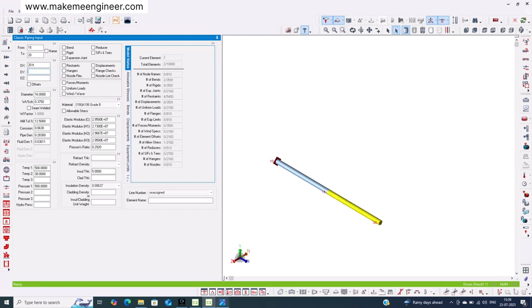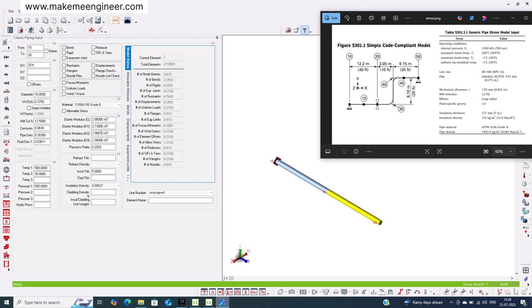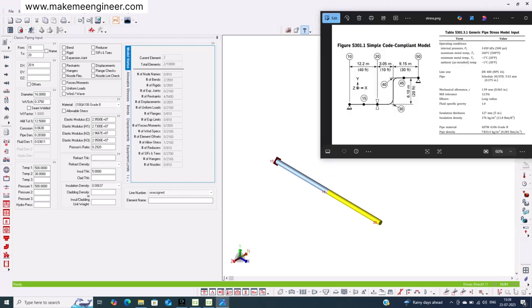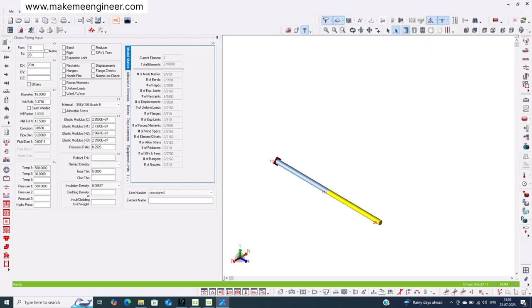Now, as we continue reviewing the drawing, we can see there's a support at node 20. This is a Y-axis hold-down support, which restricts vertical movement, but allows movement in other directions. To model this in Caesar 2, click on the restraints.